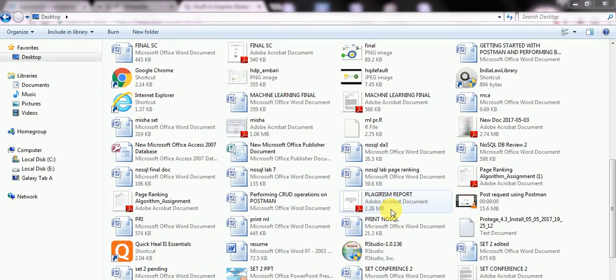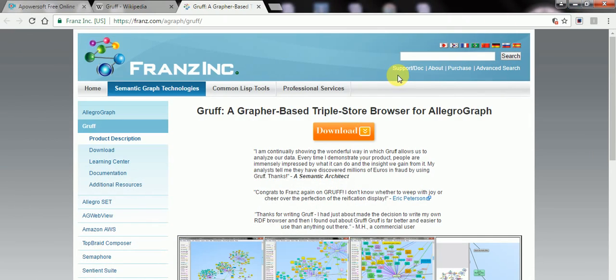I'm doing a very brief introduction, or a quick glance, on how to use the Gruff tool. So let's get started. Before we actually start into the tool, let me give you a very quick introduction of what the Gruff tool actually is.